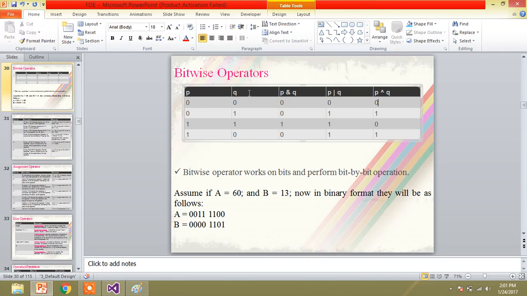Now when both are zeros, it is going to give 0, and when both are 1, it is going to be 0. If one is true and one is false, the resultant is going to be true. If P is true and Q is false, then it is going to give the resultant as 1.